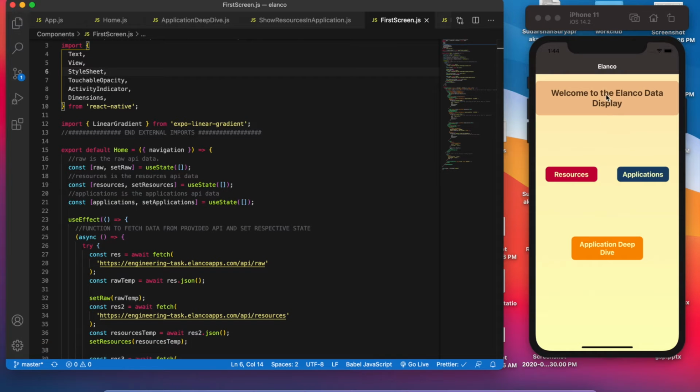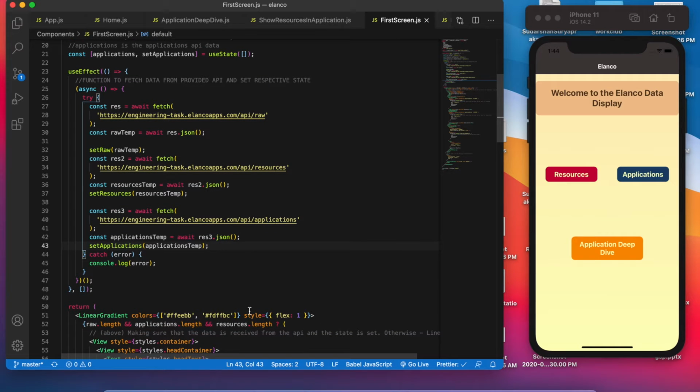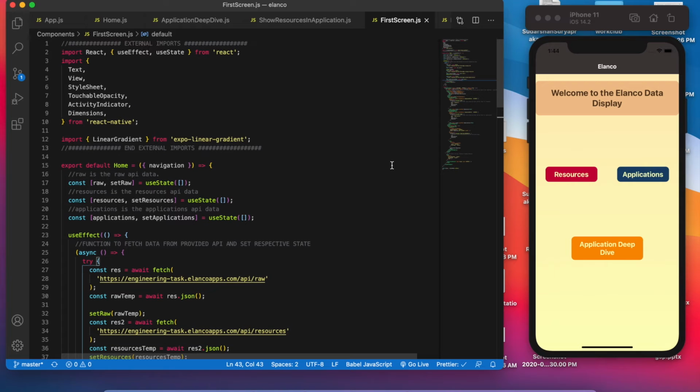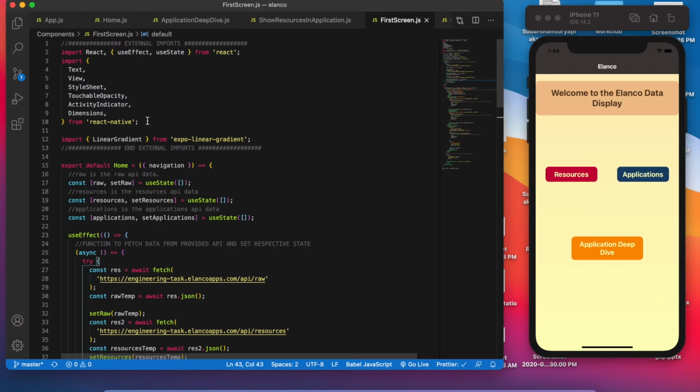The first screen is also where all of the API calls happen, and I'm just making 3 API calls, one for all the raw data, one for all the application data, and one for all the resources data, and all the other calculations for each resource and each application and all their items. The calculations, I'm doing it myself in code so that the number of hits to the API endpoint are reduced and the performance is high and the server isn't repeatedly being hit by the same client.